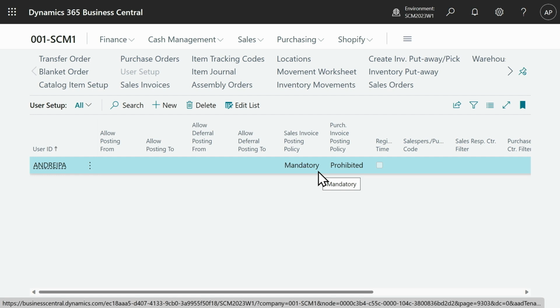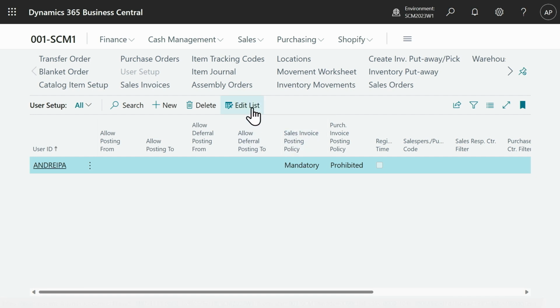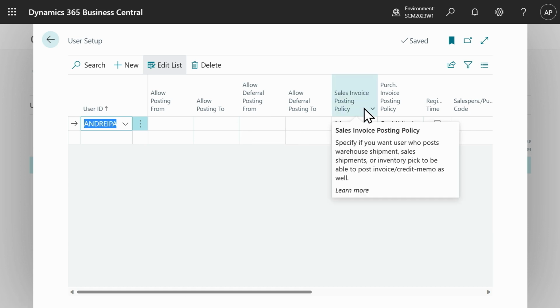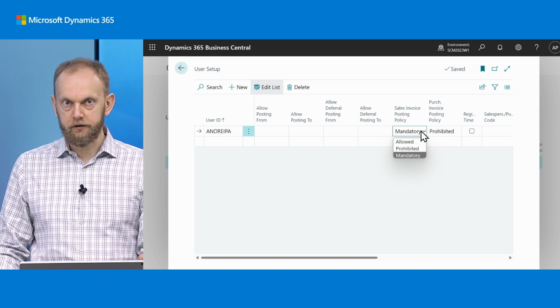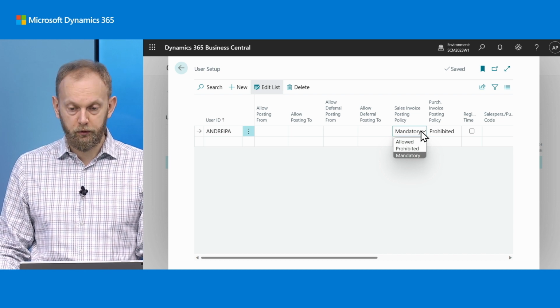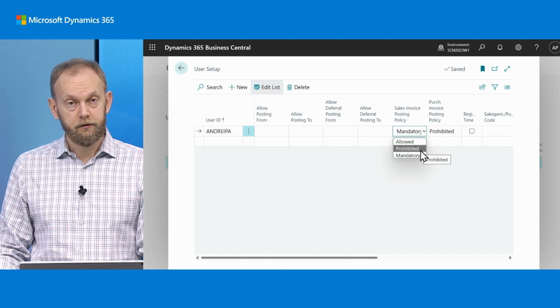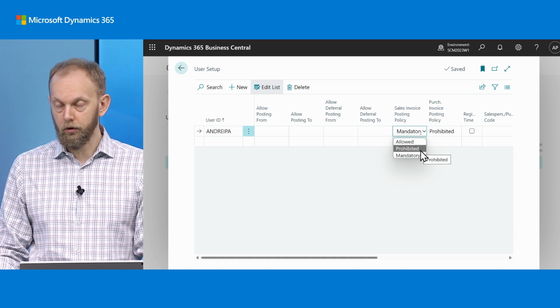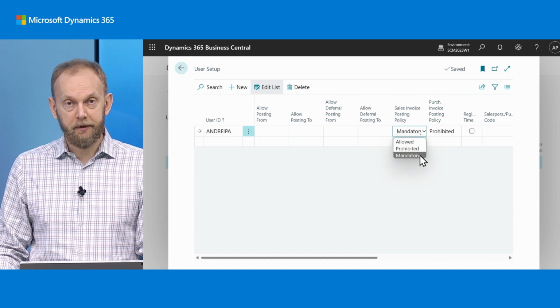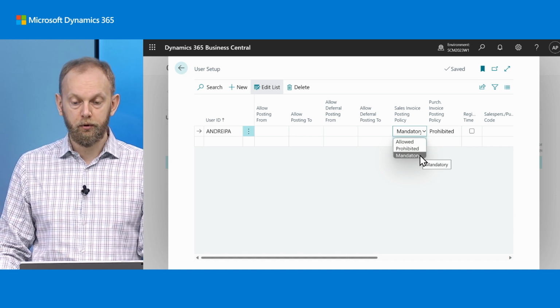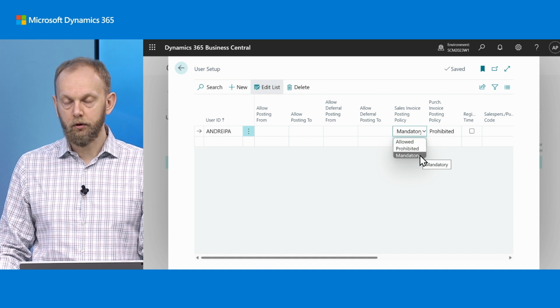Let's take a look at which options are available for these flows. For sales invoice, and the same for purchase invoice, we have three options available. Allowed: in this case, the system behaves as it behaved before. It asks the user about the intent, what they want. But if you decide to restrict and limit a specific user to post only shipment or only receipt, you can choose the prohibited option. And mandatory will force the user to post the invoice part together with the shipment.